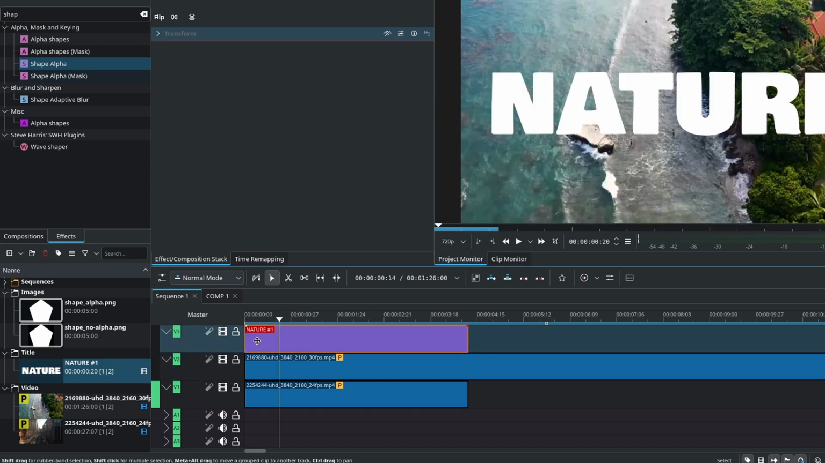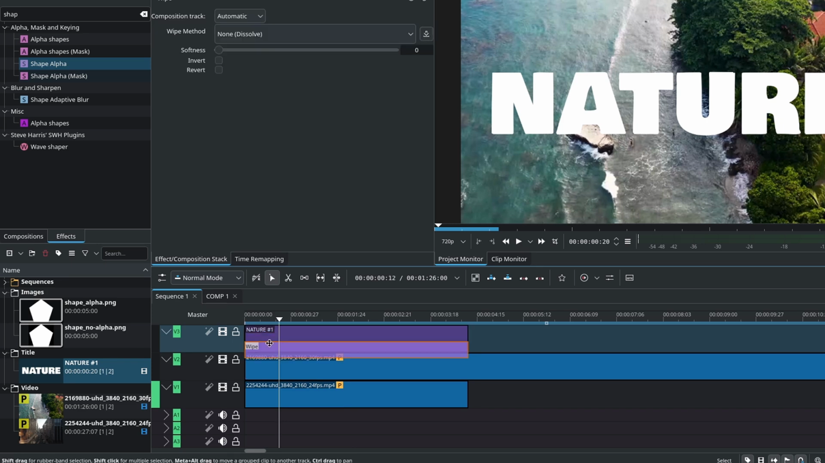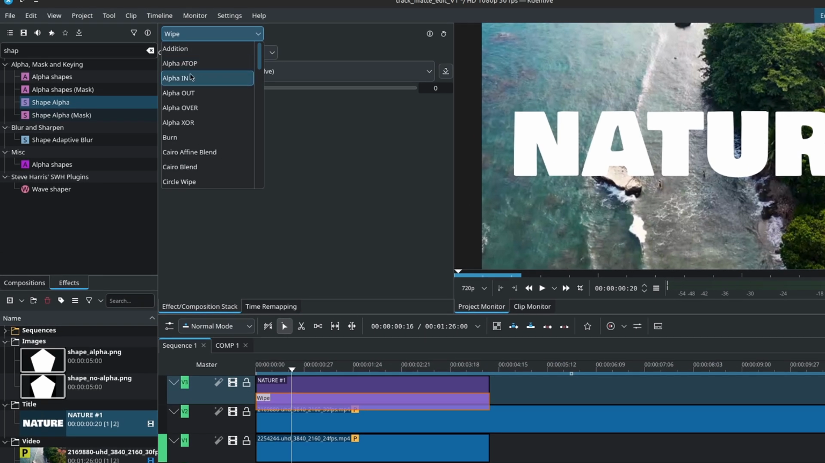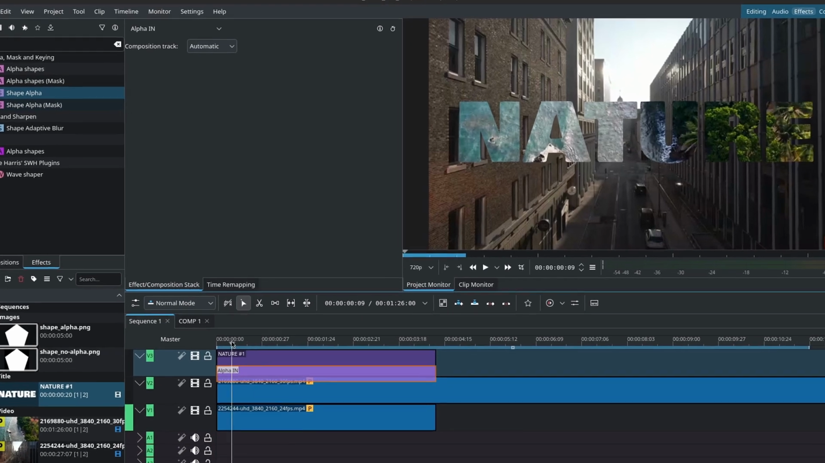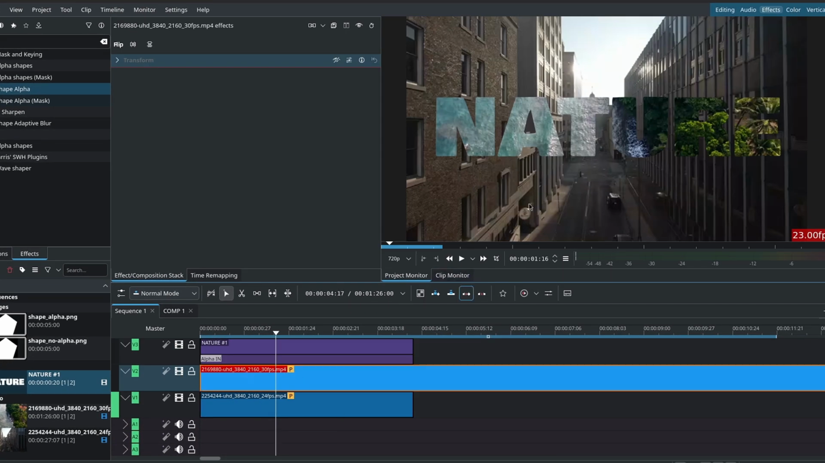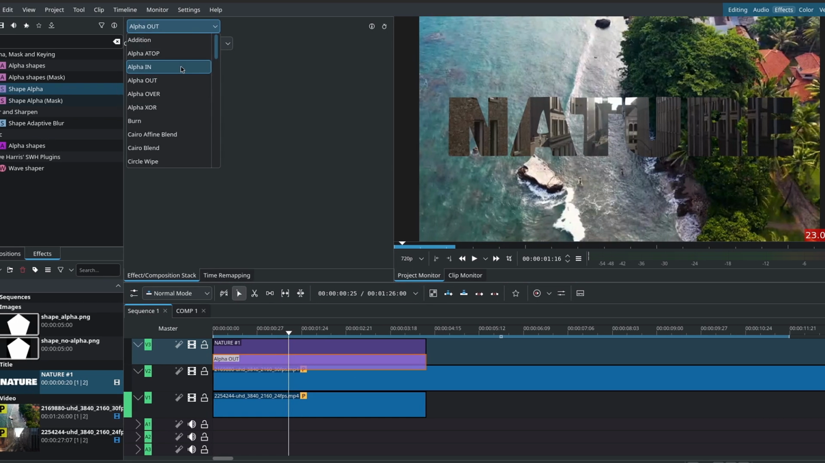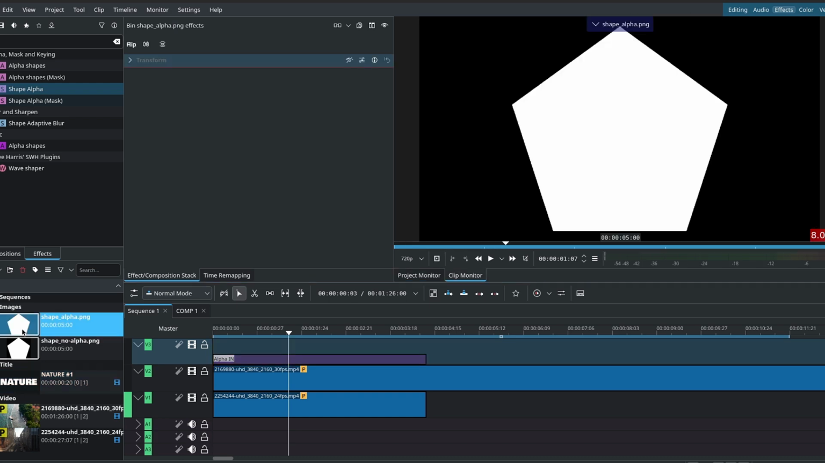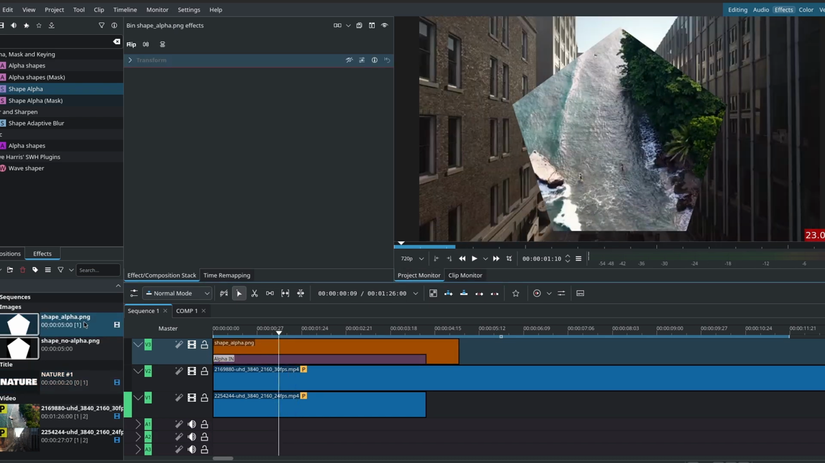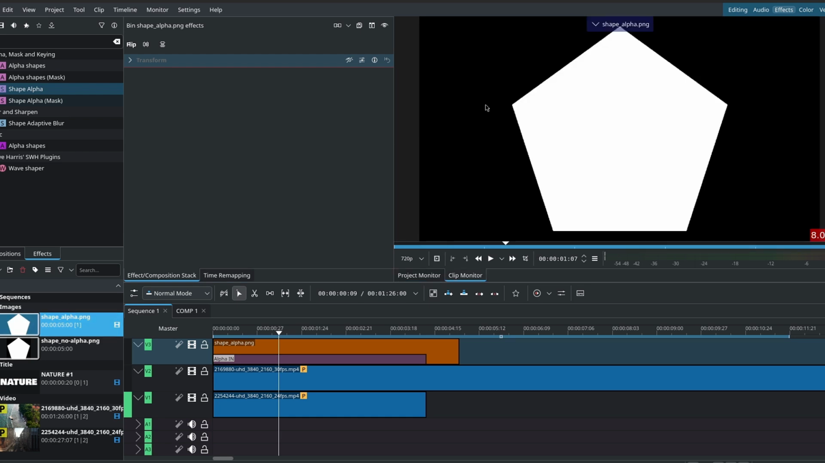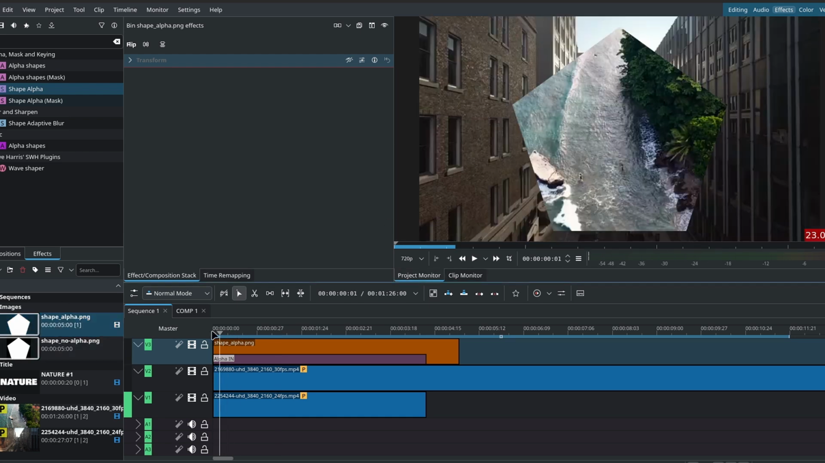Now I can trim it to fit the size, add a composition layer, and then switch its type to alpha in. And now it will limit the visibility of our nature scene inside of the text. You also have the option to use alpha out, which will simply cut a hole in the nature scene. The same goes for any image that has an alpha channel. So this shape over here does have an alpha. The surrounding borders are actually transparent.